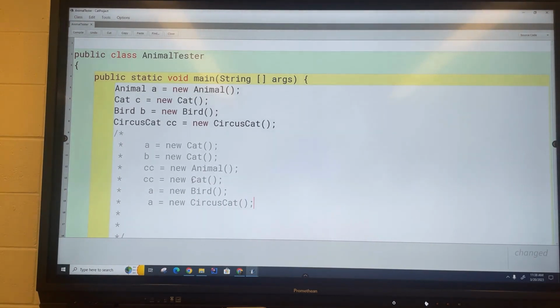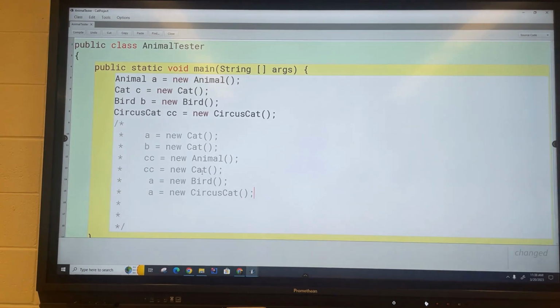And what I'd like you to do is get together with your partner for a few minutes and discuss with them which ones of these do you think will compile, which ones do you think won't compile, which ones kind of intuitively make sense and which ones don't make sense. Please get together now and go through that brief exercise.